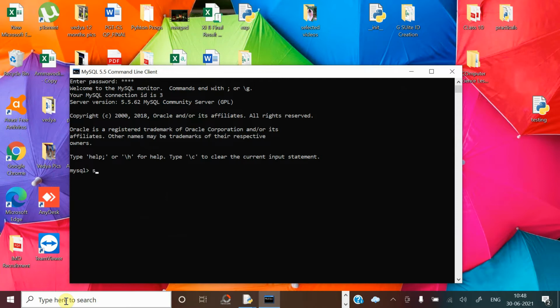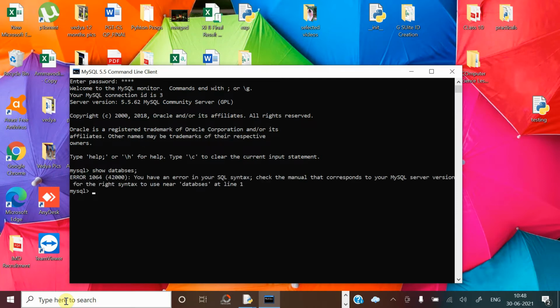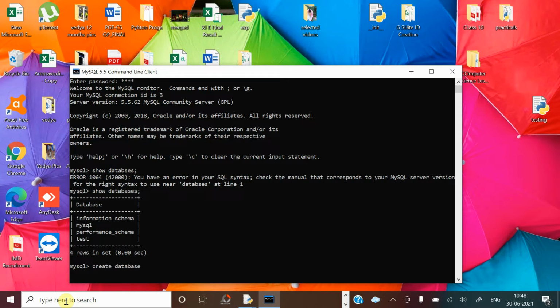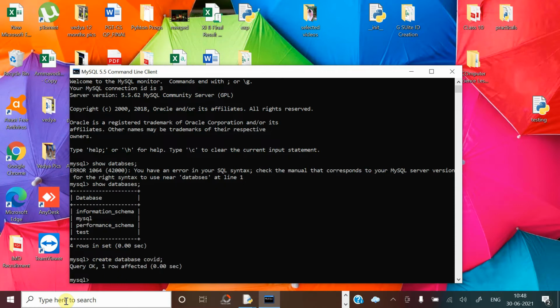Now here you can see what are the existing databases available in this computer. Sorry, spelling mistake. So SHOW DATABASES. These are the databases available. Now for our purpose, I want to create another database. Create database, and the database name is COVID. I have created it. Now you can move to the database COVID.